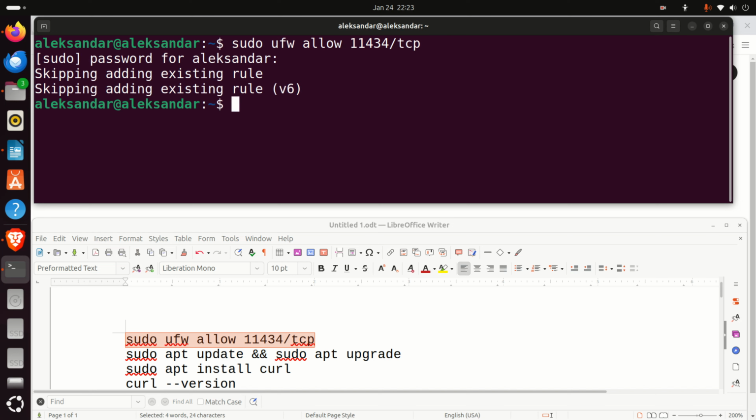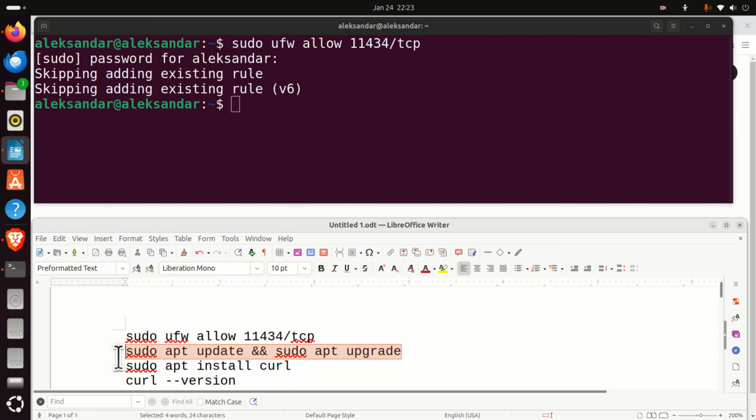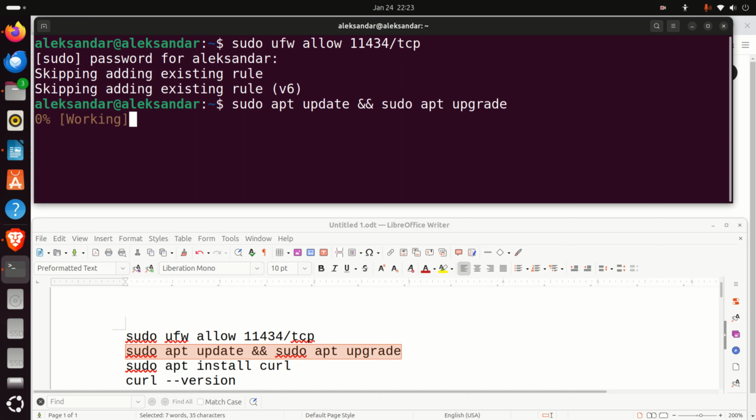Okay, next, we need to install curl, but before we do that, we need to run this command. That is, we need to update and upgrade.